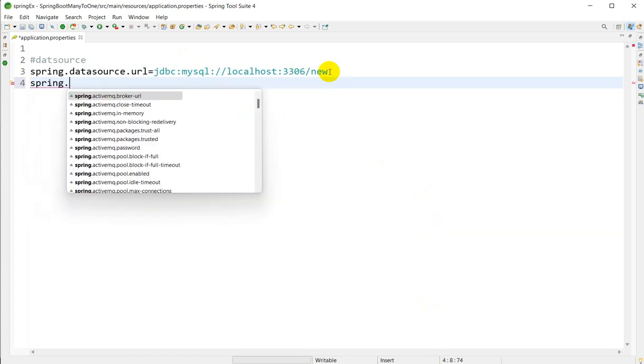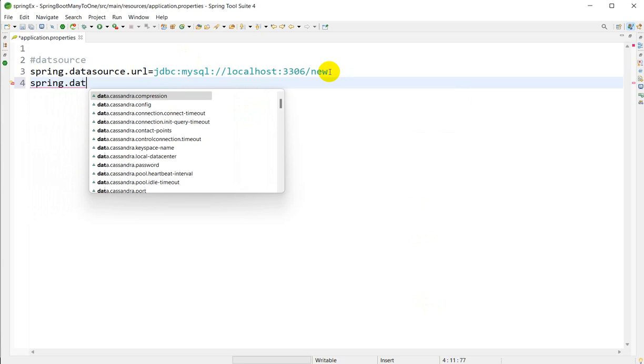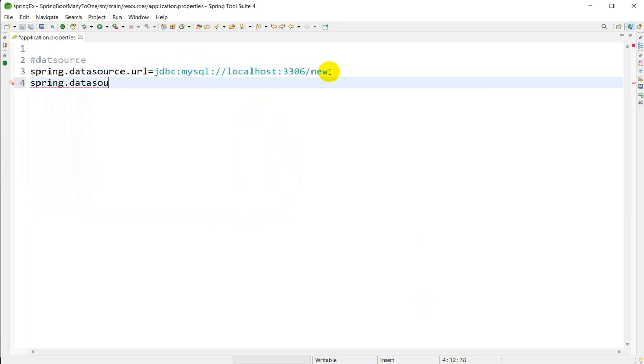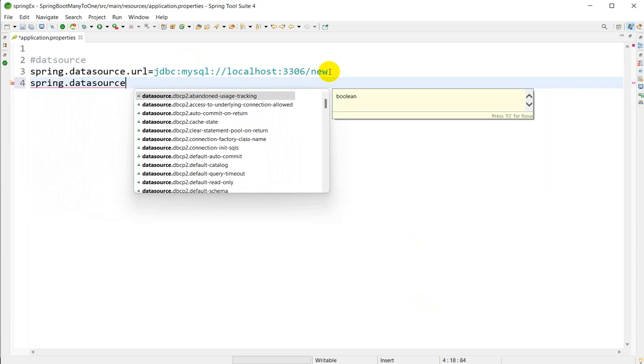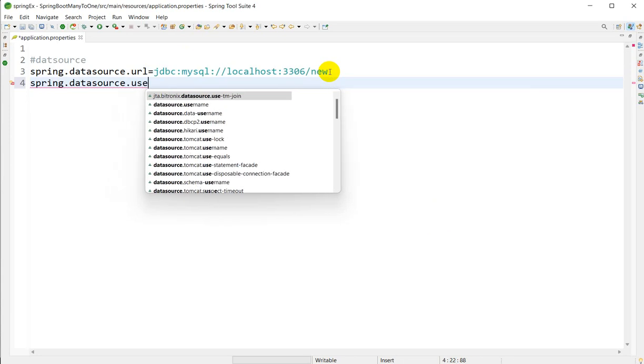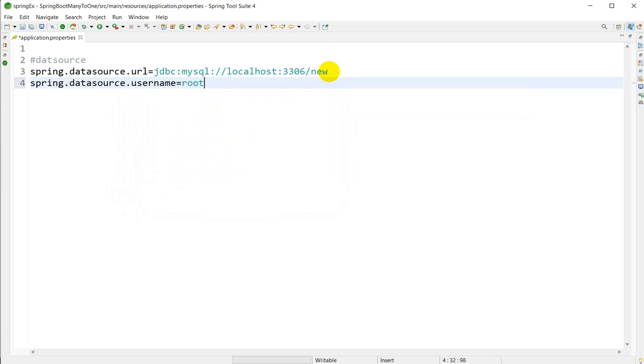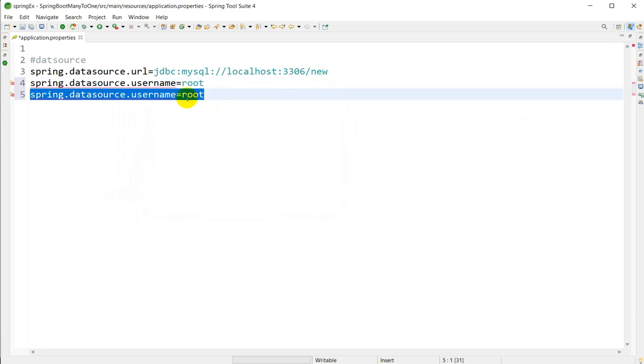Now the next thing we have to give is the spring.datasource.username of the database. At the time of installation, whatever username you have taken, you have to give here. I have given root, and the password I have also given as root. So let me delete this and write spring.datasource.password here as root.